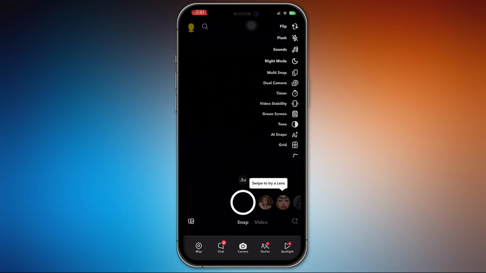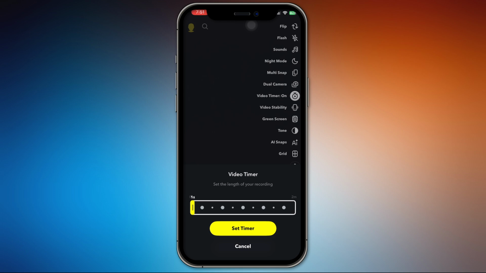Tap this down arrow to expand more camera options, which may include the timer, grid, flash, and more. Locate and tap on the timer icon. Keep in mind to only tap it once for the photo timer. Tapping it twice would set up a video timer instead, which we don't need for the setup.